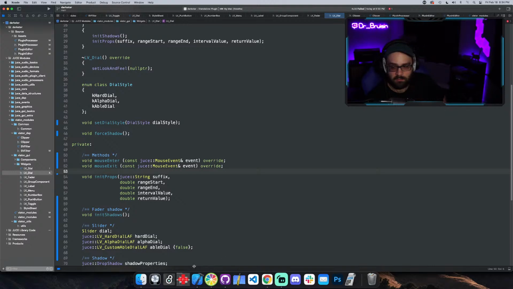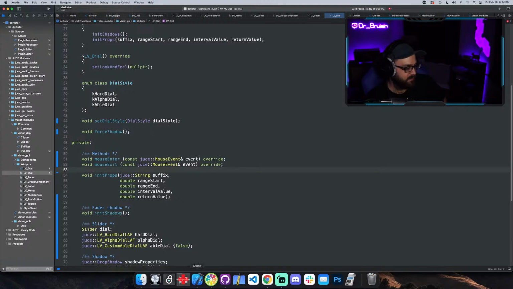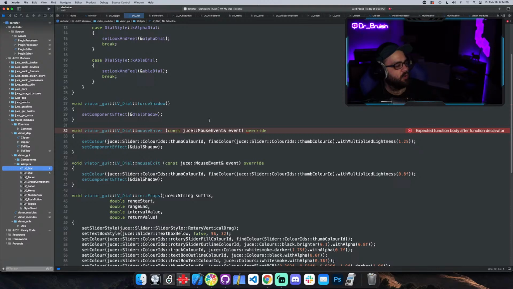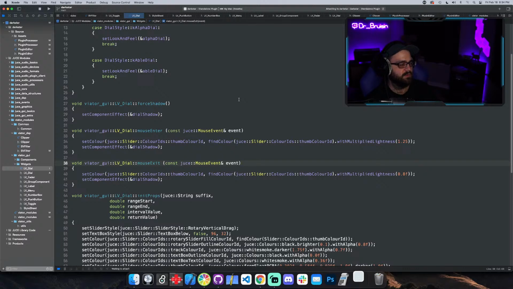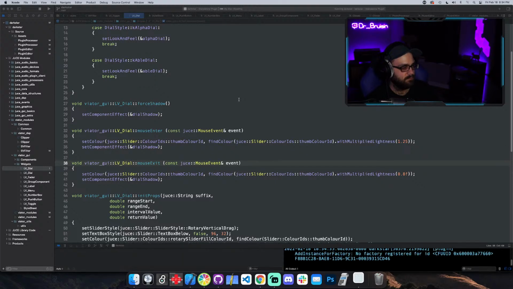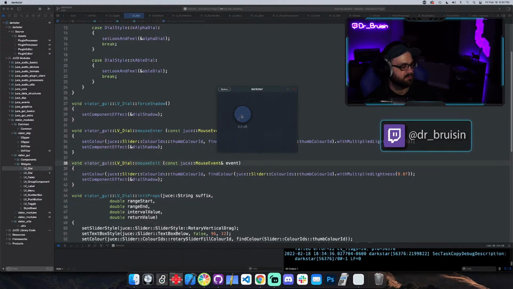Actually, there's an example I might be able to figure out. Wait a minute. Do I have to... Oh, wait. You don't put override in the implementation, right? Yeah, that's what it was. And it's still a mouse enter and exit. Okay, cool. Very nice. Okay, so that's good.